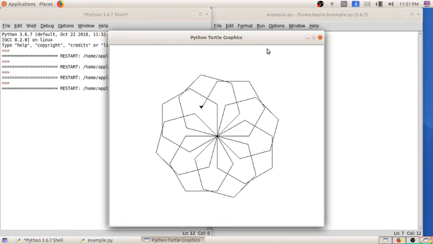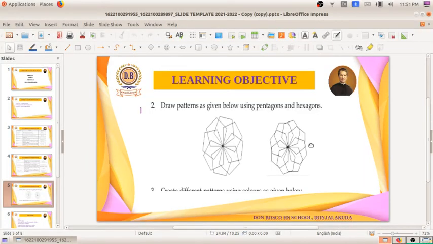So here you can see the pattern with the hexagon, 6 sides hexagon. Okay, so hence we created the 2 patterns. They look the same, right?